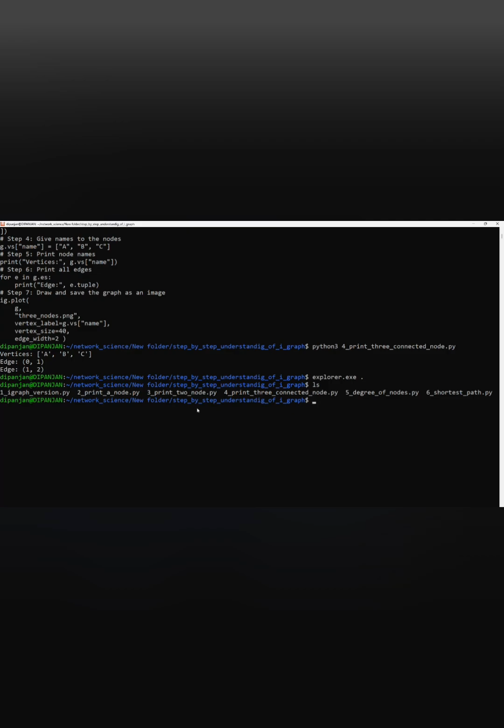So degree of a node is how many direct connections a node has. Let's go through a code first.